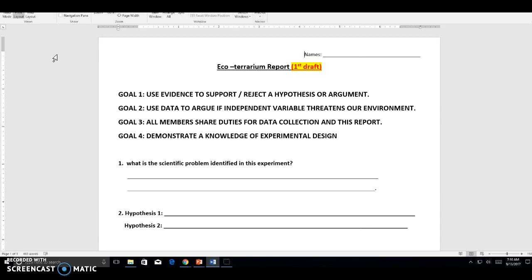So, goal 1 for this project is to use evidence to support or reject a hypothesis or argument. One of the main goals is, can you reject your hypothesis or can you support it? Either one of those is perfect. It's not about making sure your hypothesis was correct. That doesn't matter at all. Really what matters is, what does the data say? Did it go against what you expected in your hypothesis or your argument? Or did it support it and reinforce what you already thought?